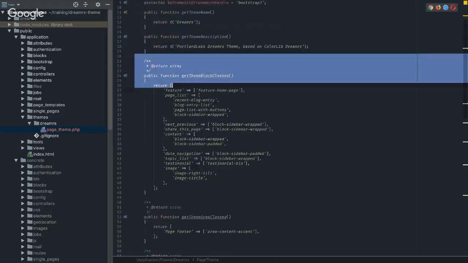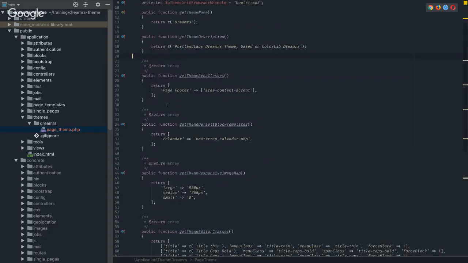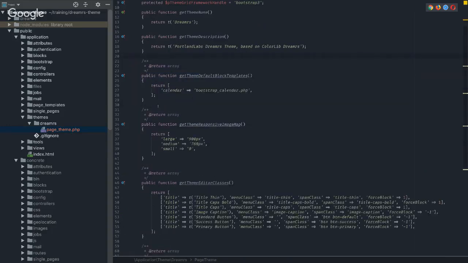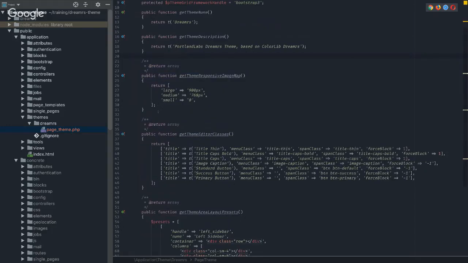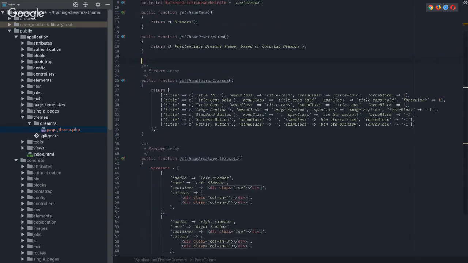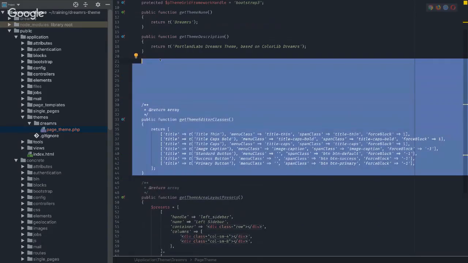Same thing here. I don't need theme block classes right this second. I don't need theme area classes. I don't need default block templates. I don't need responsive image maps. And I don't need theme editor classes.